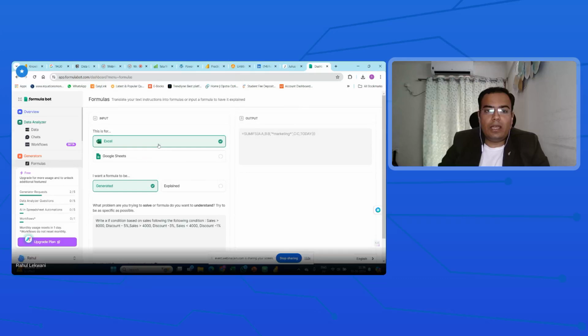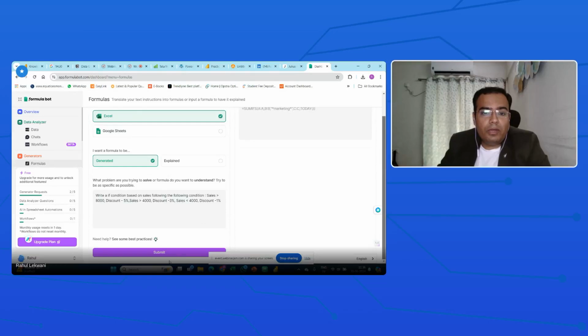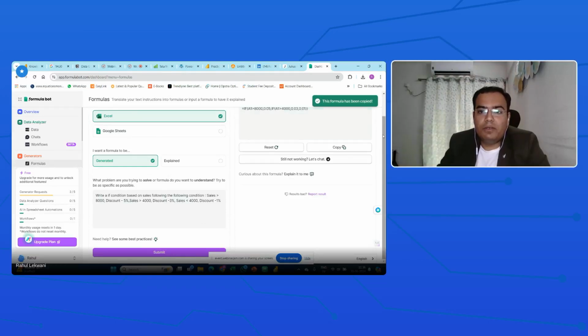So here I need to select Excel. My formula I need is for Excel and Google Sheet. Google Sheet has its own formula, so I want the formula for Excel. Let us just try to submit it and see whether it gives me a formula or not.